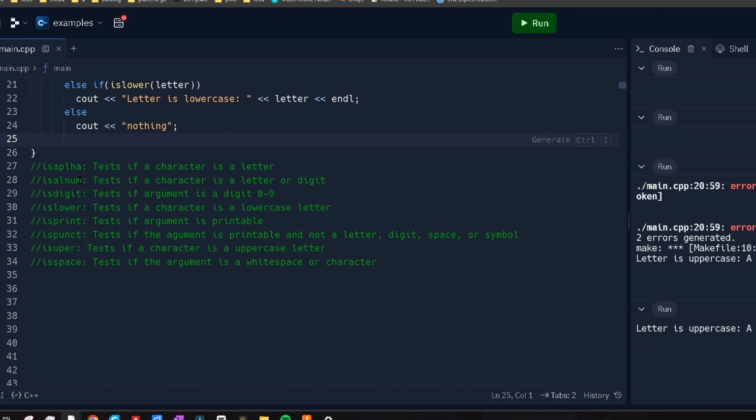You have isalnum, which is going to return true if the argument is a letter of the alphabet or a digit, either or. Otherwise, it's going to return false. Isdigit, which will return true if the argument is a digit from 0 through 9, otherwise false. You have islower, you have isprint, which returns true if the argument is a printable character. This includes a space, otherwise it's a 0, false.